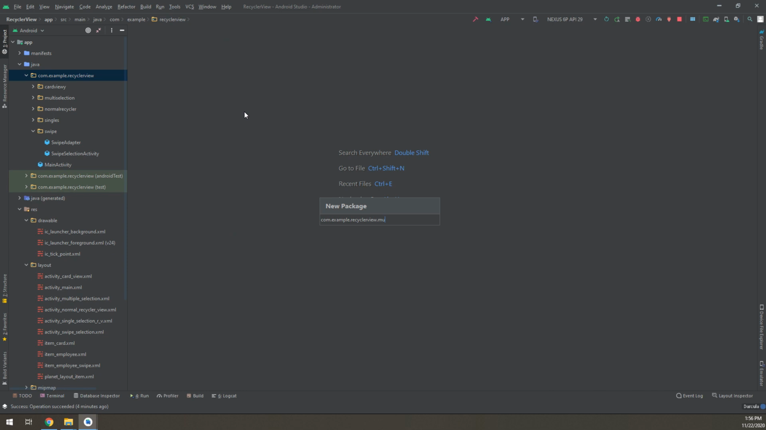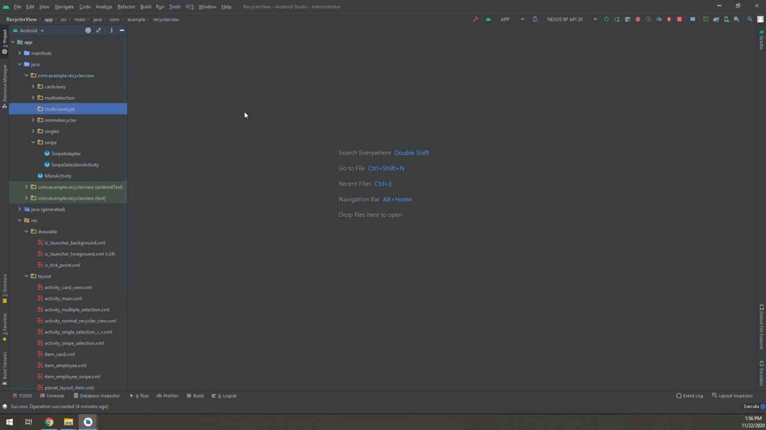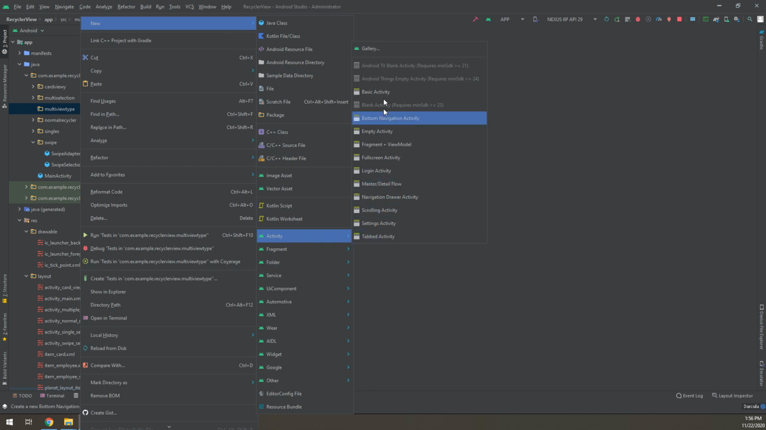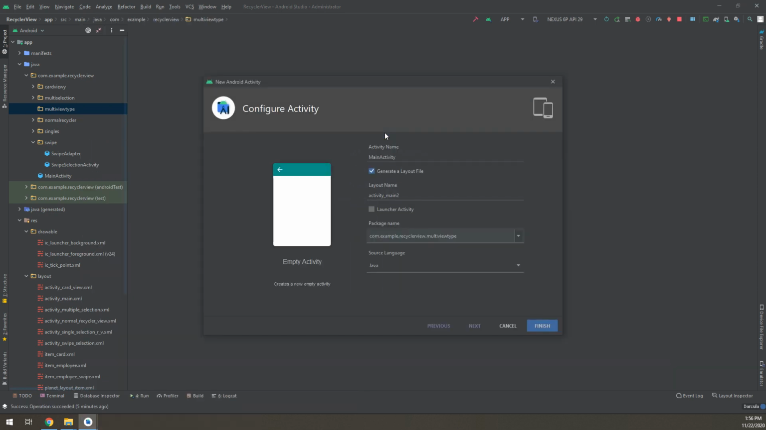So I will name it multi-view type. In this package, I will create a new activity, empty activity. I will call it multiple view type activity. Okay.